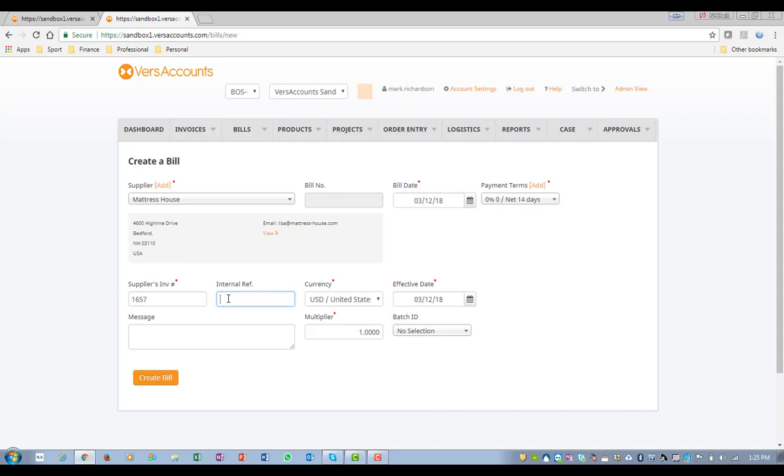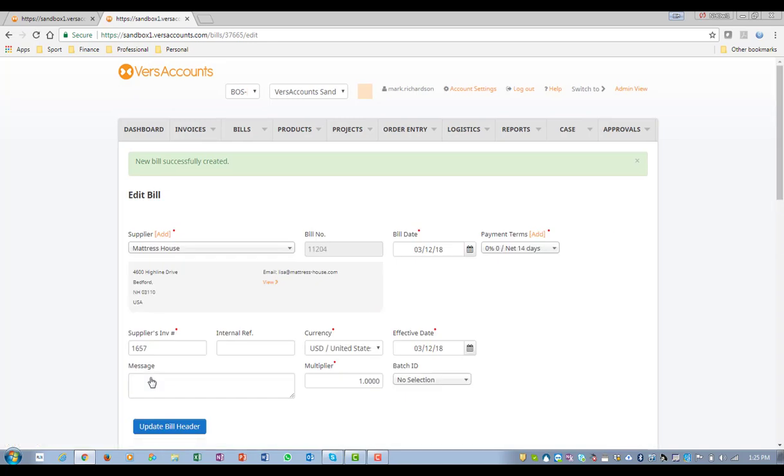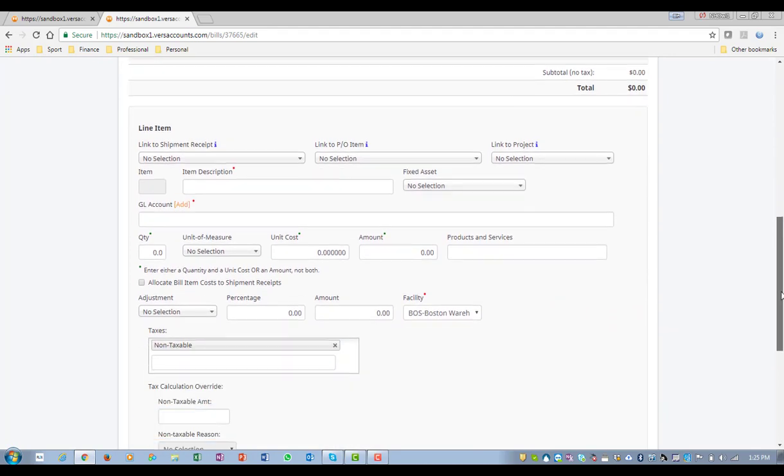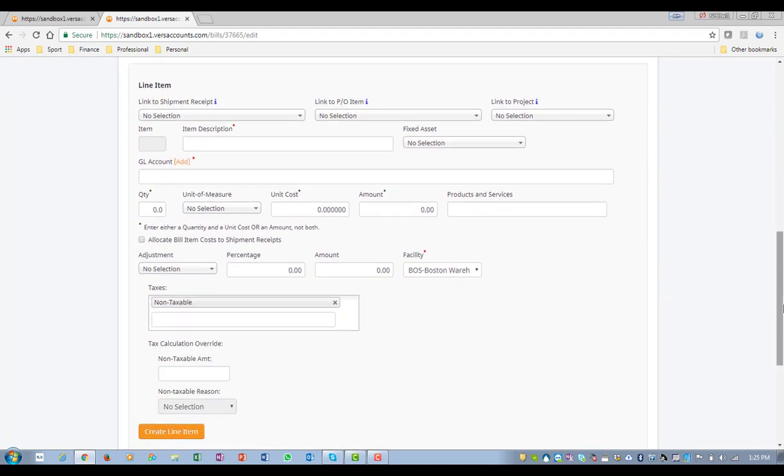We can type in an internal reference if we want, we can change the currency if we want, but at that point we'll simply create the bill header. Once the bill header has been accepted into the system, we can scroll down and begin to enter the line items that appear on the invoice.